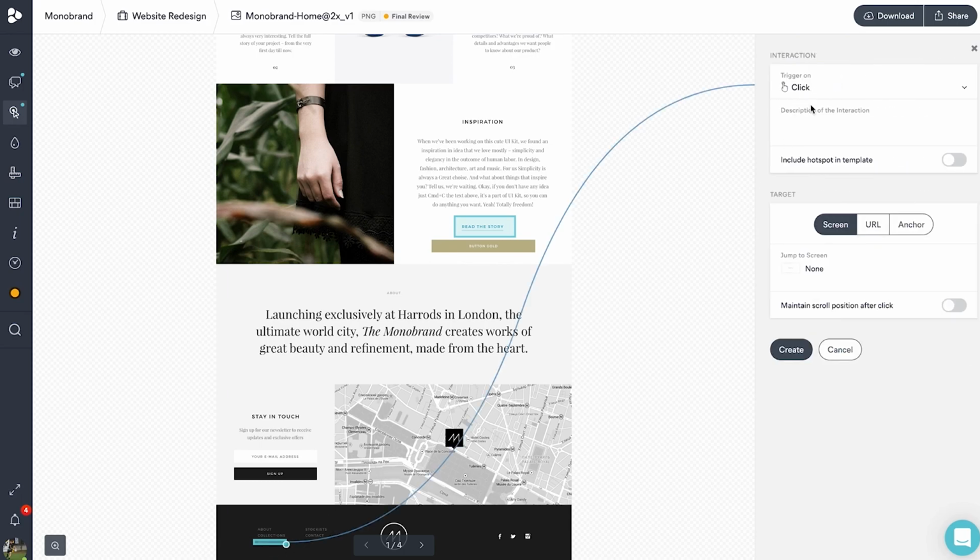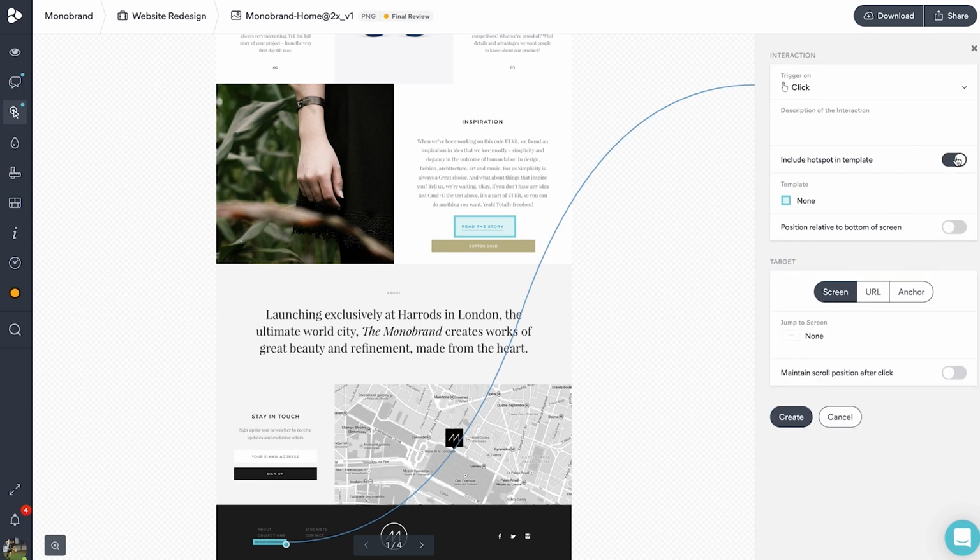So again, this is going to be clickable. I could also leave a description for it. And now I want to say, okay, this should be included as a template. And I go on there and I need to create a new template. We're just going to call it shop, which is what it is. And then create that. And now where should it jump to?